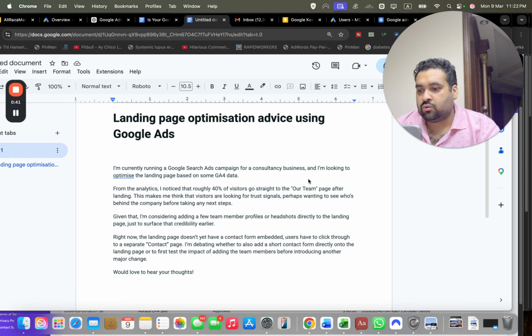Users have to click through to a separate contact page. I'm debating whether to add a short contact form directly onto the landing page or to first test the impact of adding a team member before introducing another major change. Would love to hear your thoughts.